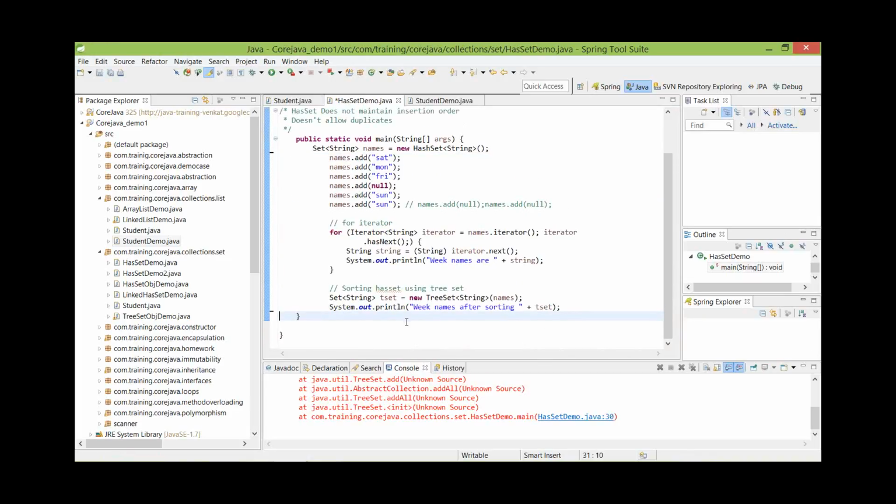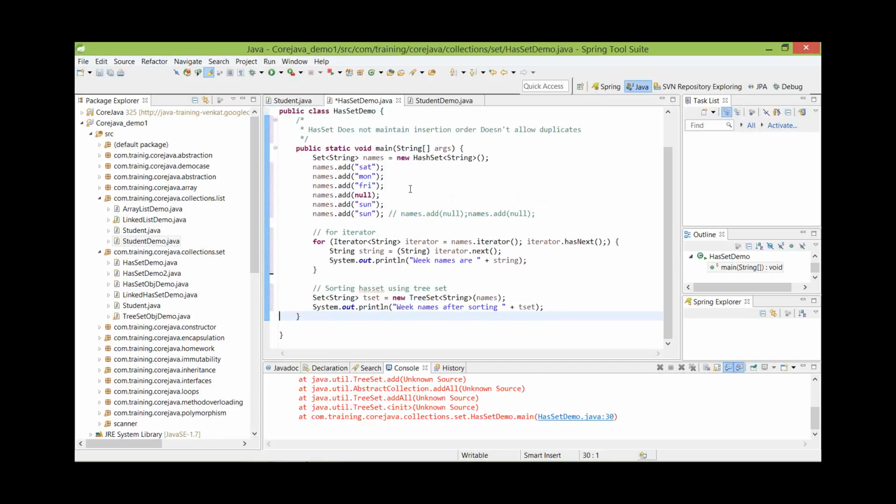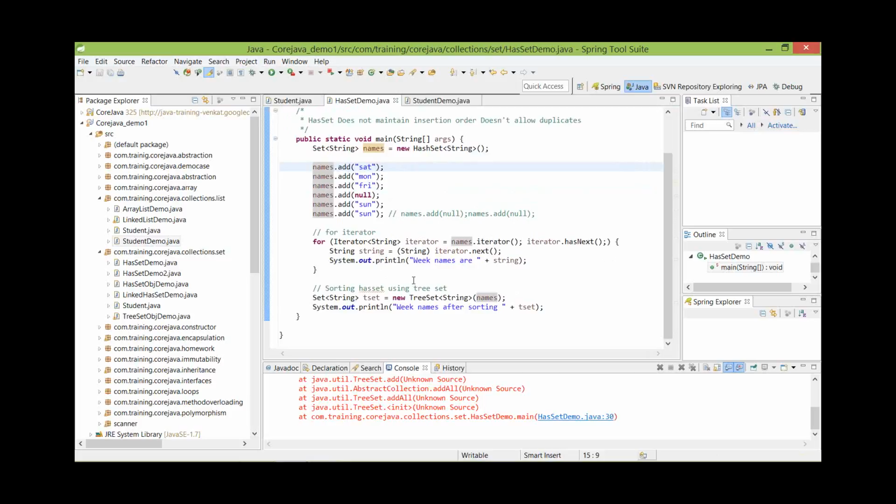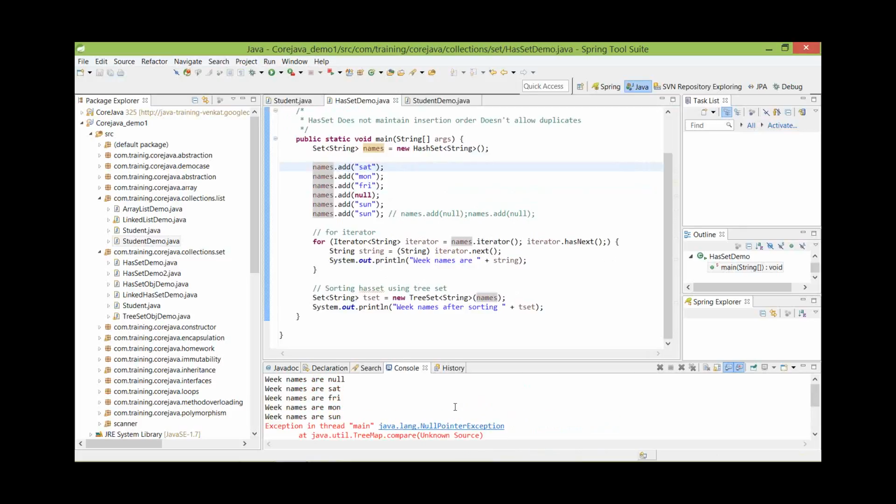Now, to make it more readable, let's do a format here. Control Shift F. Now look at it. Is it better? Exactly. Now give a space here. Now tell me, this is more readable, right? Yes. Okay. Now regarding the null.